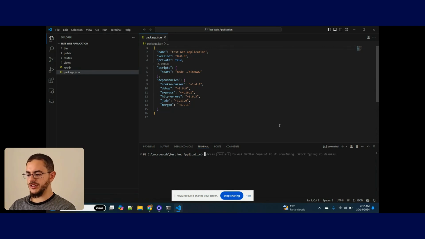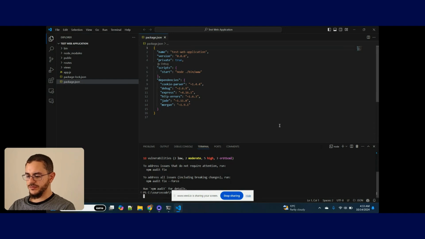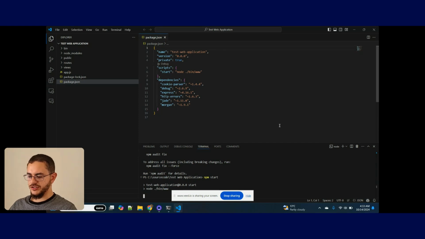So the next step here would be to actually install the dependencies for our Express application. And we can do that by simply running npm install. And now that that's done, the next step would be to finally run our Express application. And we can do this by simply running npm start. This will run our Express server, and the default port that it will be using will be 3000.